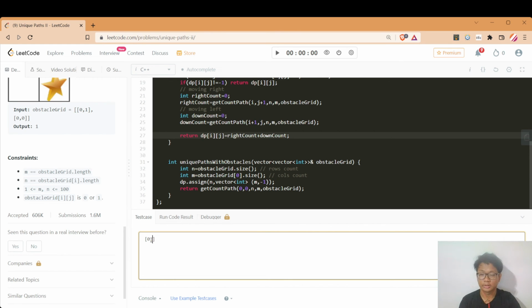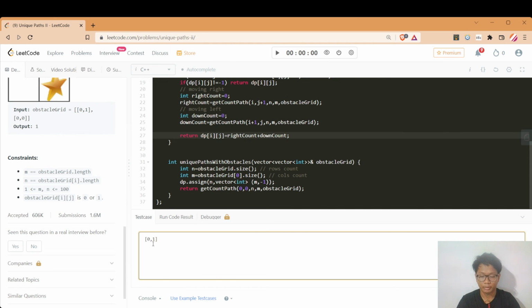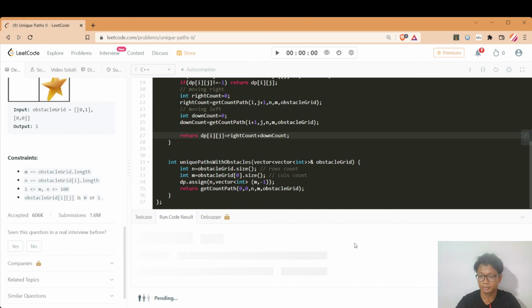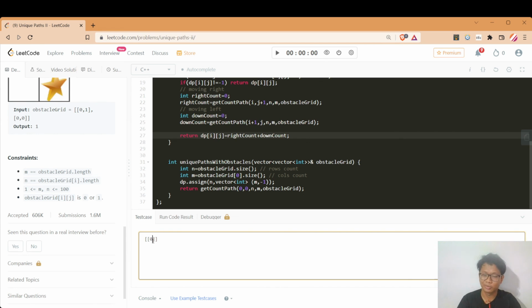Obviously the number of obstacles I can't decide, it can be anything. I don't know why it is not a valid test case. Maybe I need, okay, my bad. So I can say I have something like 0, yeah, it is possible, I guess. Yeah, it's working fine.